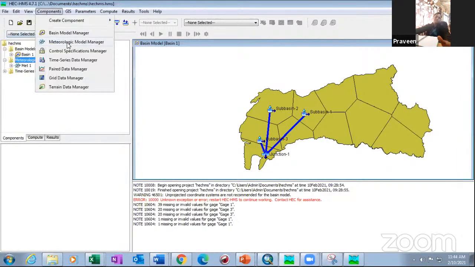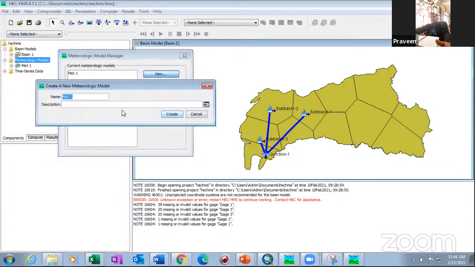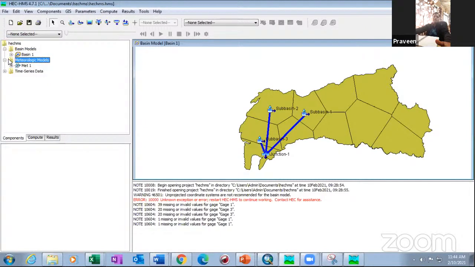So how I created it: I went here, create meteorological model, new model, create model, say yes. Once I say yes, it will create the new meteorological model. I hope everyone is understanding and following the procedure.